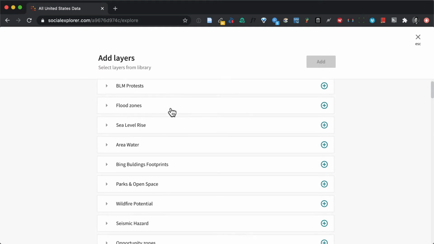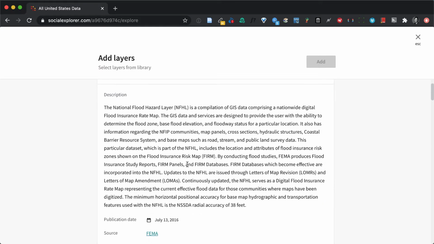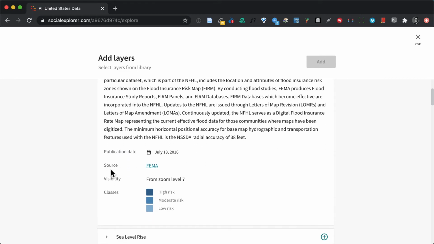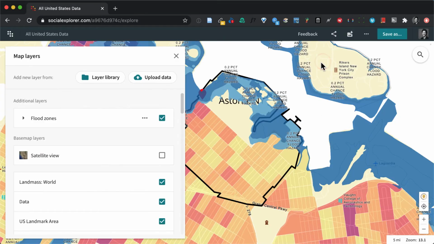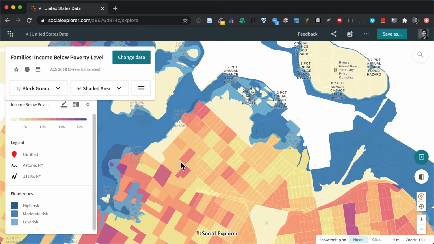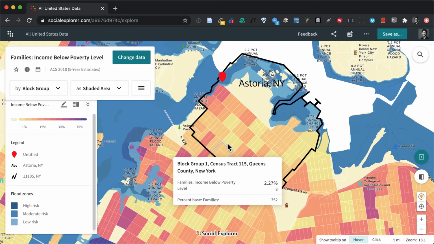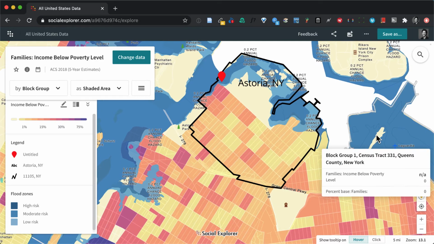And if you look at the layer library, we can look at the descriptions, but I have flood zones, and these flood zones are sourced to FEMA. I have high, medium, low, and if I wanted to, let's go back, I could add those flood zones to the map. So let's quickly add them. And now let's close this out. Wait a few seconds. So now you have flood zones as applied to the area.